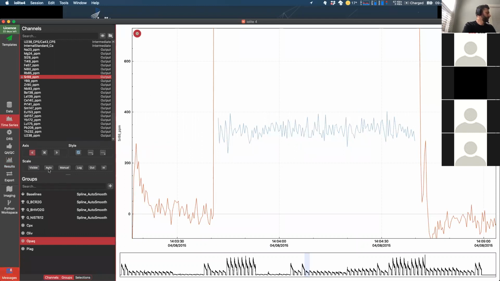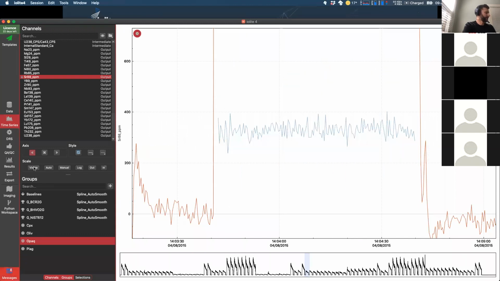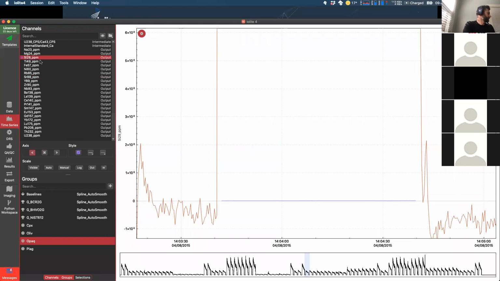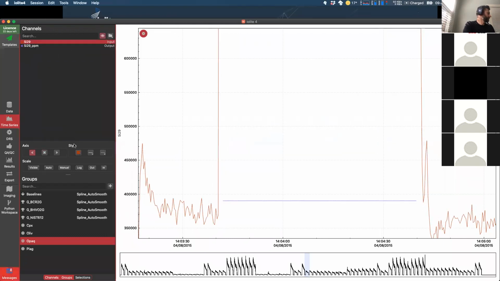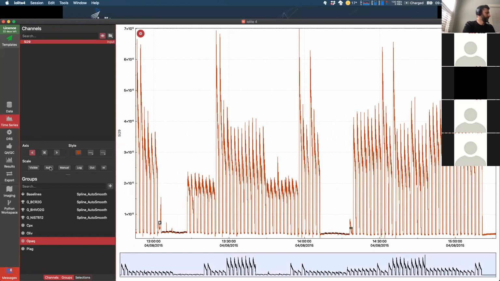One thing I didn't mention before was the auto button down here. The auto button will zoom to the vertical, the maximum and minimum values for the entire channel. Sorry, let me do a better explanation of this. So we'll look at silicon. Let's move this. Okay, so if I click on auto, it will zoom to the max and min for the entire channel.